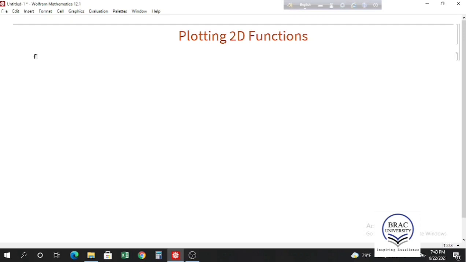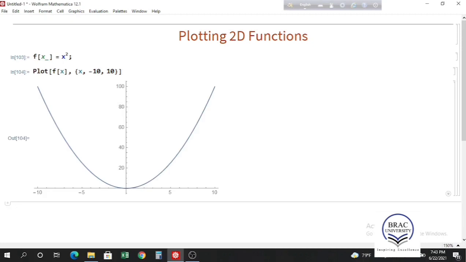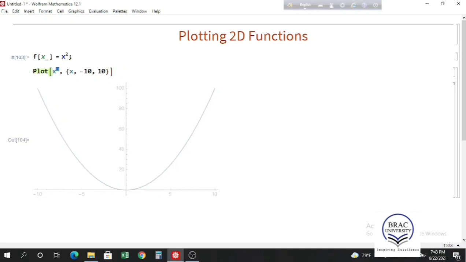Say we have a function f of x equals x squared. To plot this function, we have to use the Plot command. Write Plot, and inside the square bracket write f of x, comma, and we have to specify the range of the argument. So the range of the argument is from -10 to 10. So this is the graph. We could also use x squared inside the square bracket. We would get the same result.